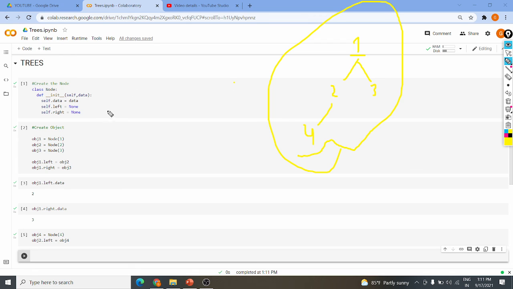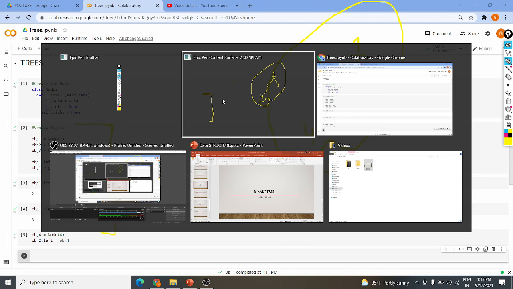In our next video I will be telling how to create a complete tree in a better manner.